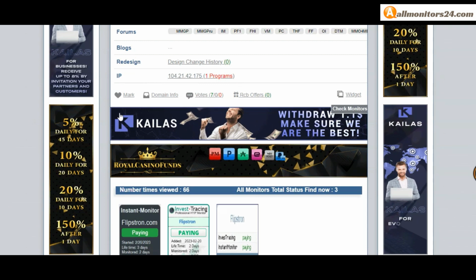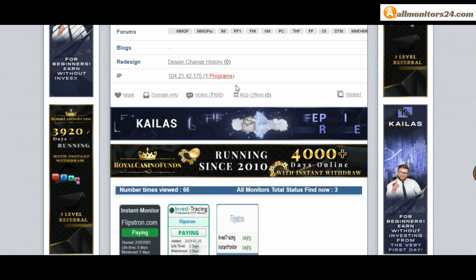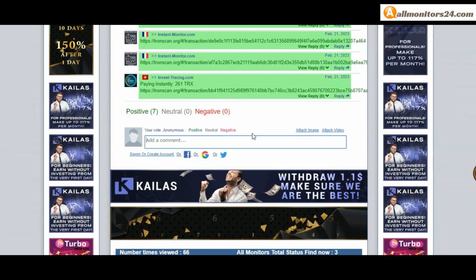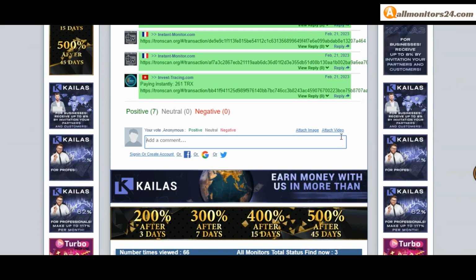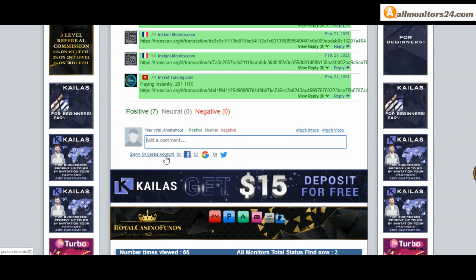Okay, if you like this site you can mark it here. Go to the mark menu. Okay, next go to votes here. Add your positive, neutral, or negative comment. Also you can add an image or video here. So create an account and sign in to your account, or you can log in with your Facebook.